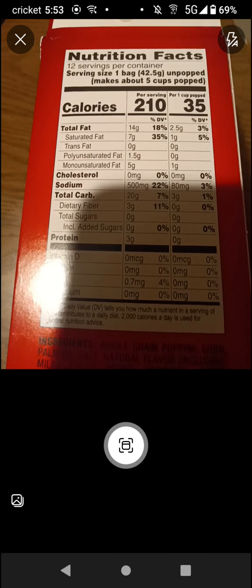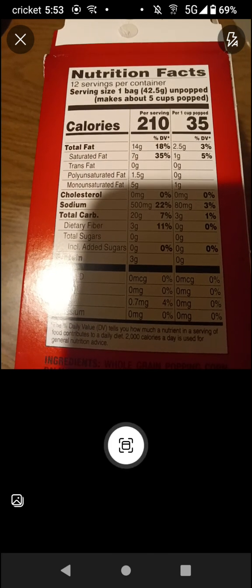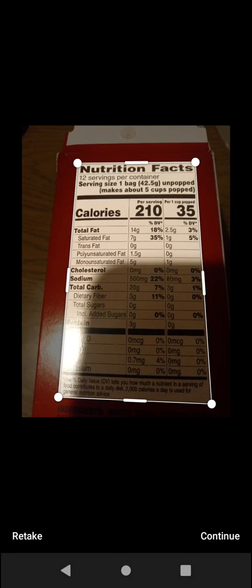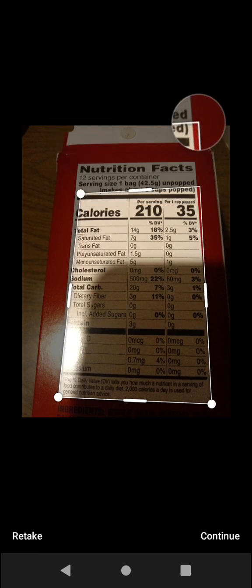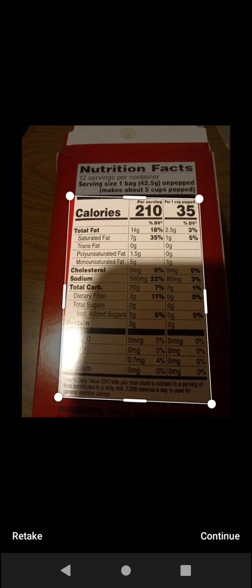In this example, I have the nutrition facts for a box of popcorn. So now you want to get the best image possible of your data. Just use this, for example, then click the button right there. Excel will try to guess what data you're trying to extract, and you can crop and edit the picture as you need it. So say I wanted to get only this table right here.